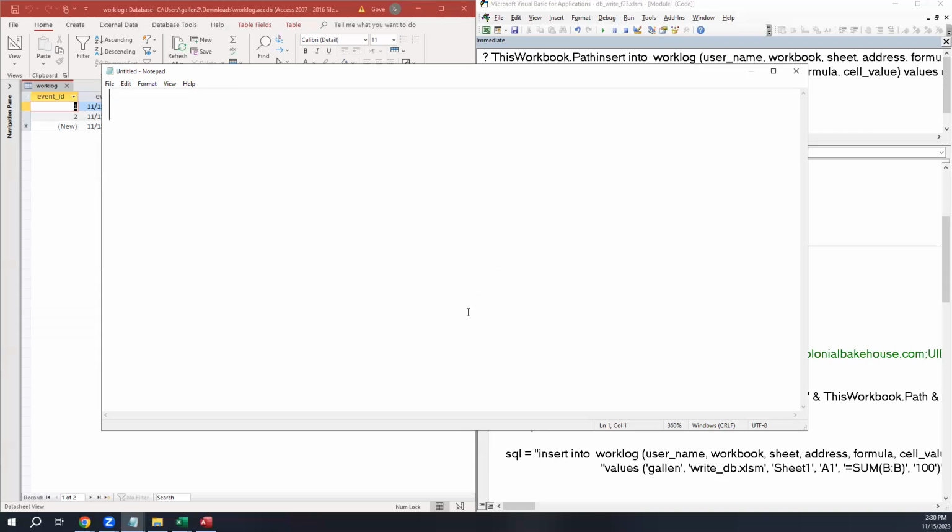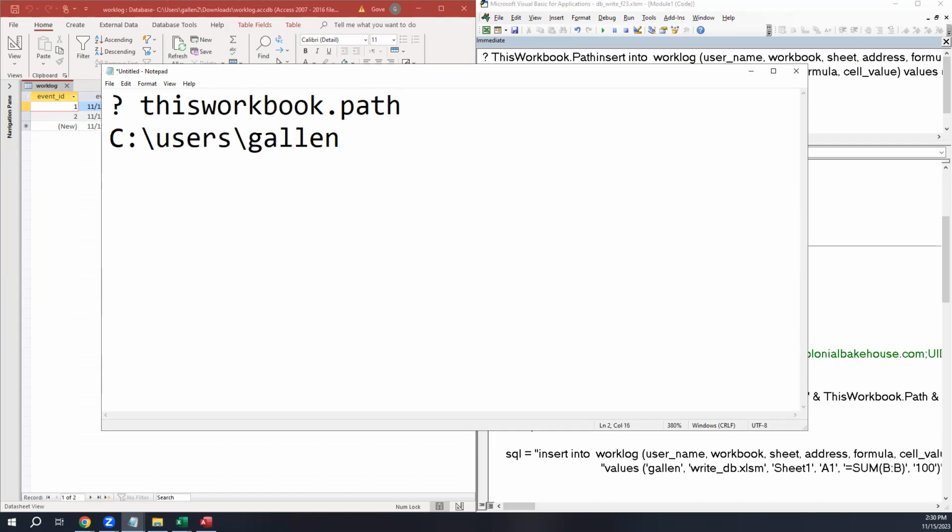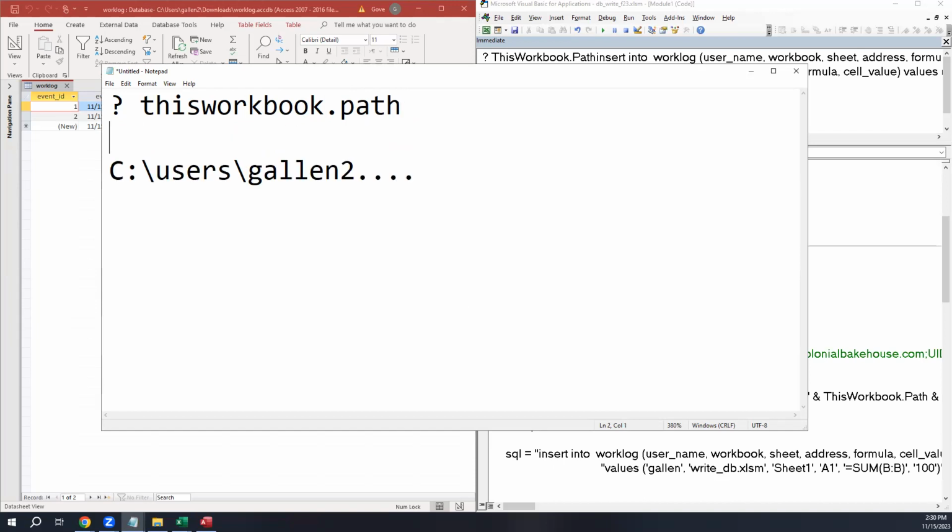If your workbook is on OneDrive, when you say in the immediate window question mark this workbook.path, it will echo something like this. I think you saw me do it earlier: C:\users, Allen2, etc. But if you do that and it comes back with something like https://SharePoint, what does it say after that for yours? Does it say SharePoint?